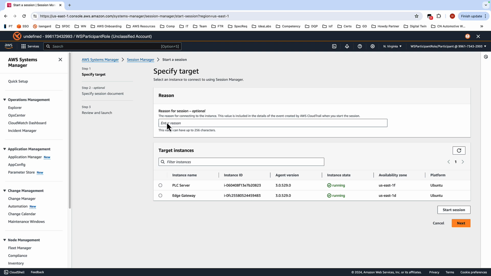We don't need to provide a reason this time, but we do need to come down and select our target instance. So we have 2 instances running in our account currently, the PLC server and the Edge Gateway. Right now we want to connect to the Edge Gateway. And we will start session. So now we're securely connecting to our EC2 instance that's going to act as our Edge Gateway. And we have access to its terminal.